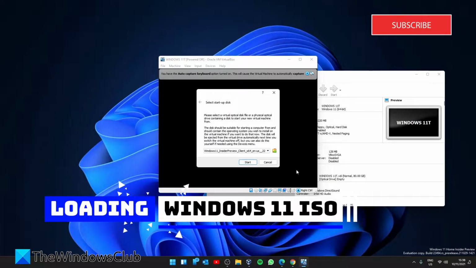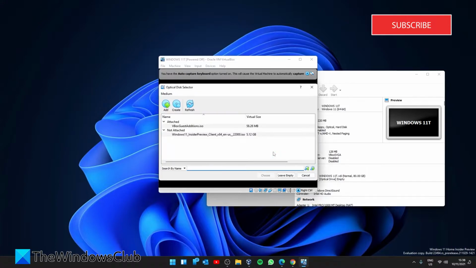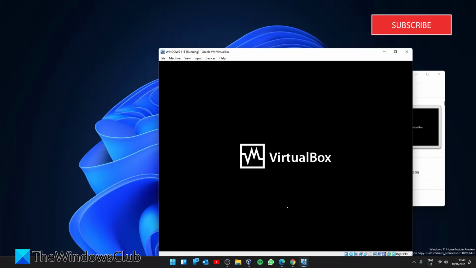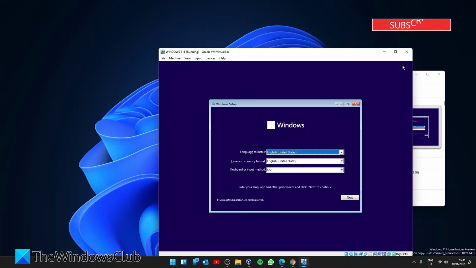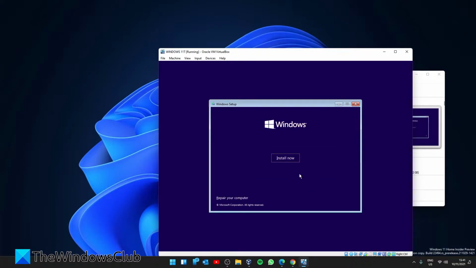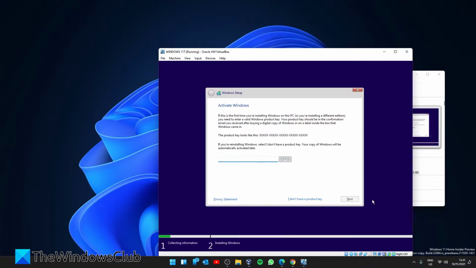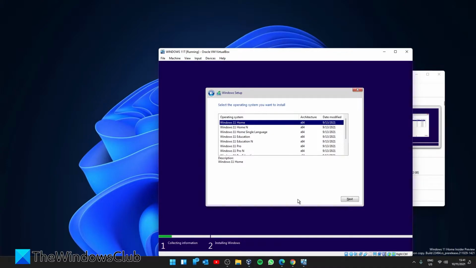When prompted, click on the folder icon and navigate to where you stored the ISO and select it. Select the language to install, the time and currency format, and the keyboard method. Click on Next. Then click on Install Now. If you have a product key to enter, do so. Otherwise, click I don't have a product key. Then select the version that you want to install. I'm going to go with the Pro version.